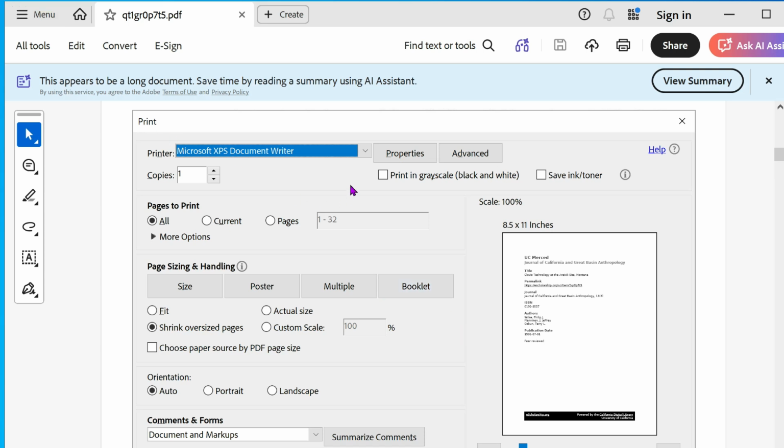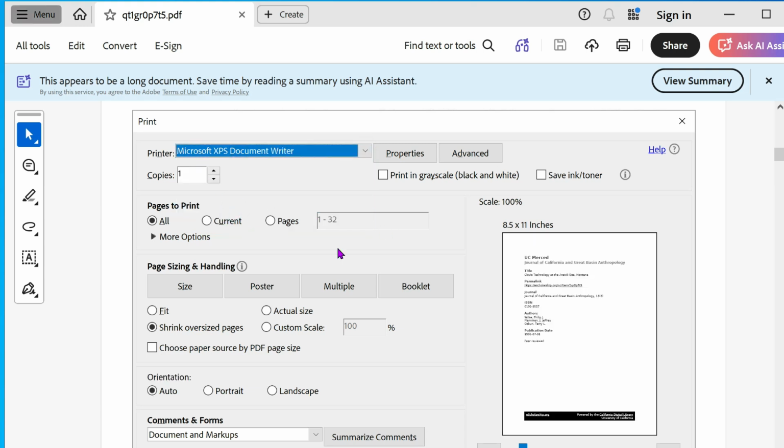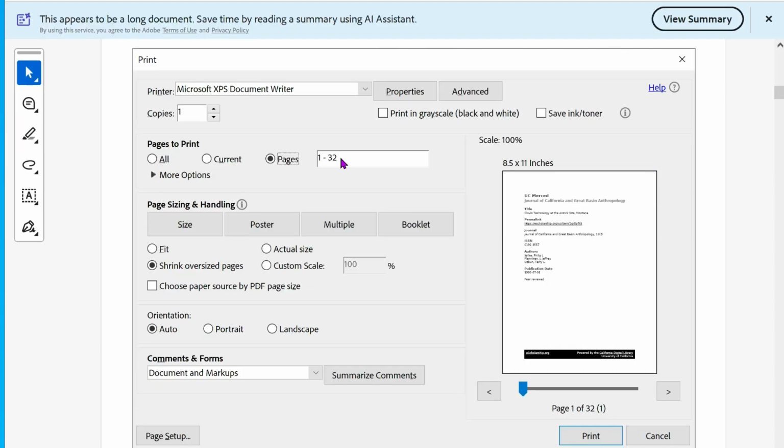In the print option, first you need to select your printer, and now look for the Pages to Print section. Now select the Pages radio button and type your desired pages into the text box. If you want to print the first 5 pages, then you need to type 1-5 and click on Print.